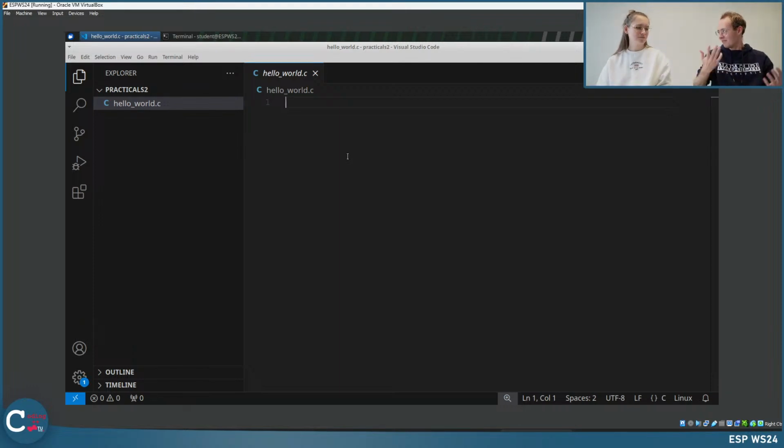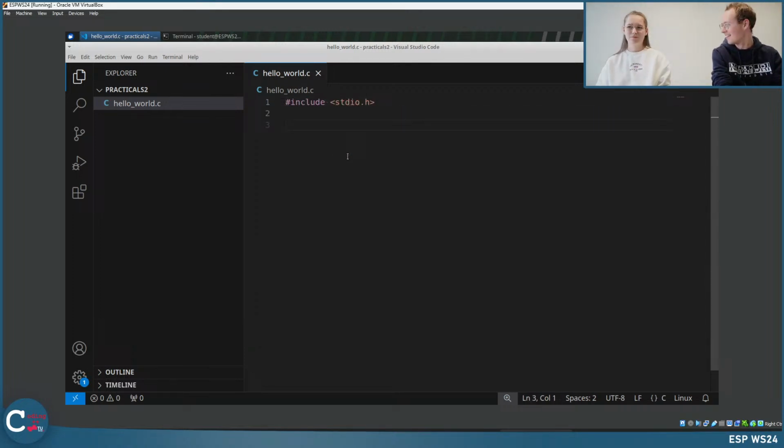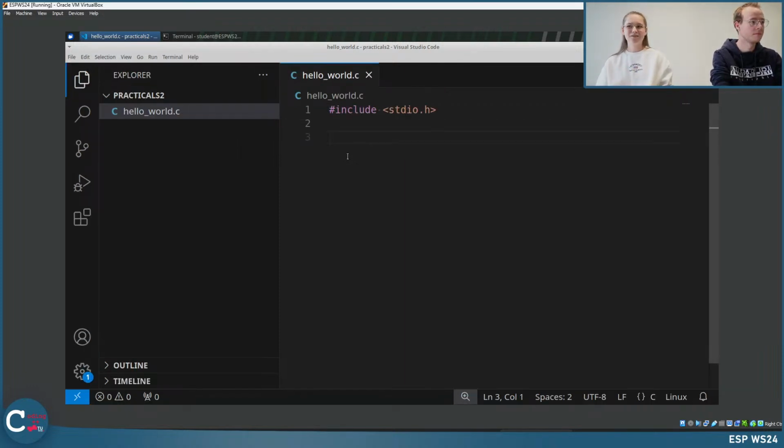So maybe we go through it one more time. What is the important thing? I will start at the very top. First we need to include some library, something that's already written by other programmers for us, so we can actually communicate with the user. And this is stdio.h, standard input-output, where you can input something and output something from our program, so that we have text output, for example.